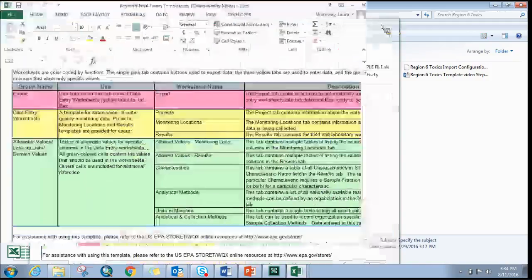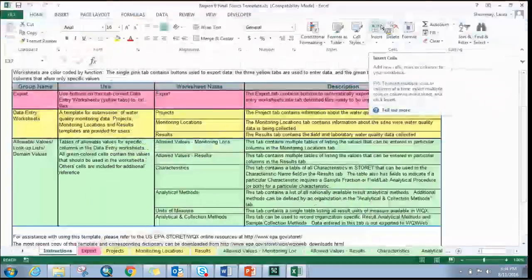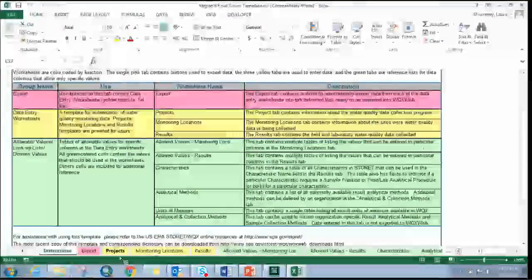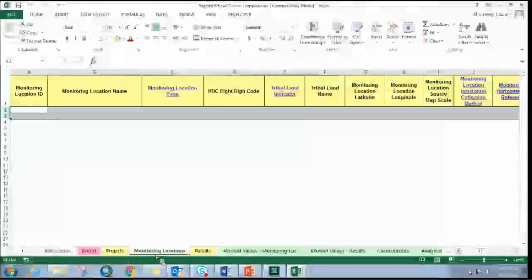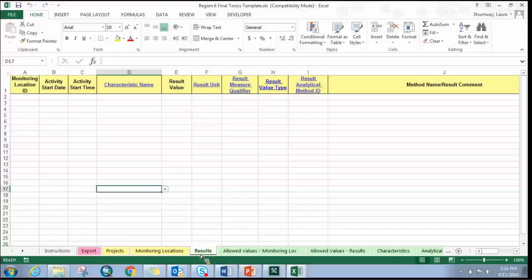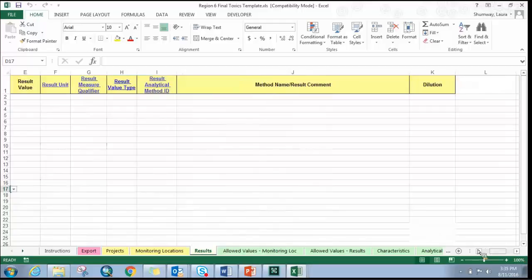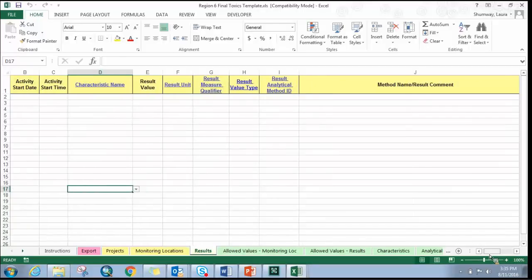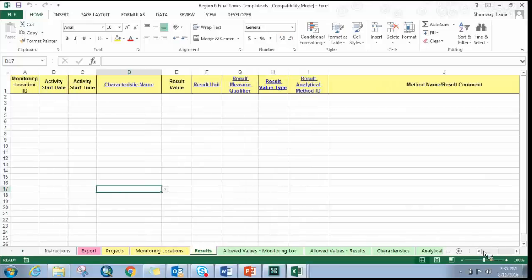It looks a lot like the physical chemical template that you've seen prior to now. You can see that it's got the projects, the monitoring locations, and the results. The results look quite a bit different in that we've reduced the number of columns vastly. We now only have columns A through K. Previously, I believe it went through A through T. So we've reduced the amount of work.